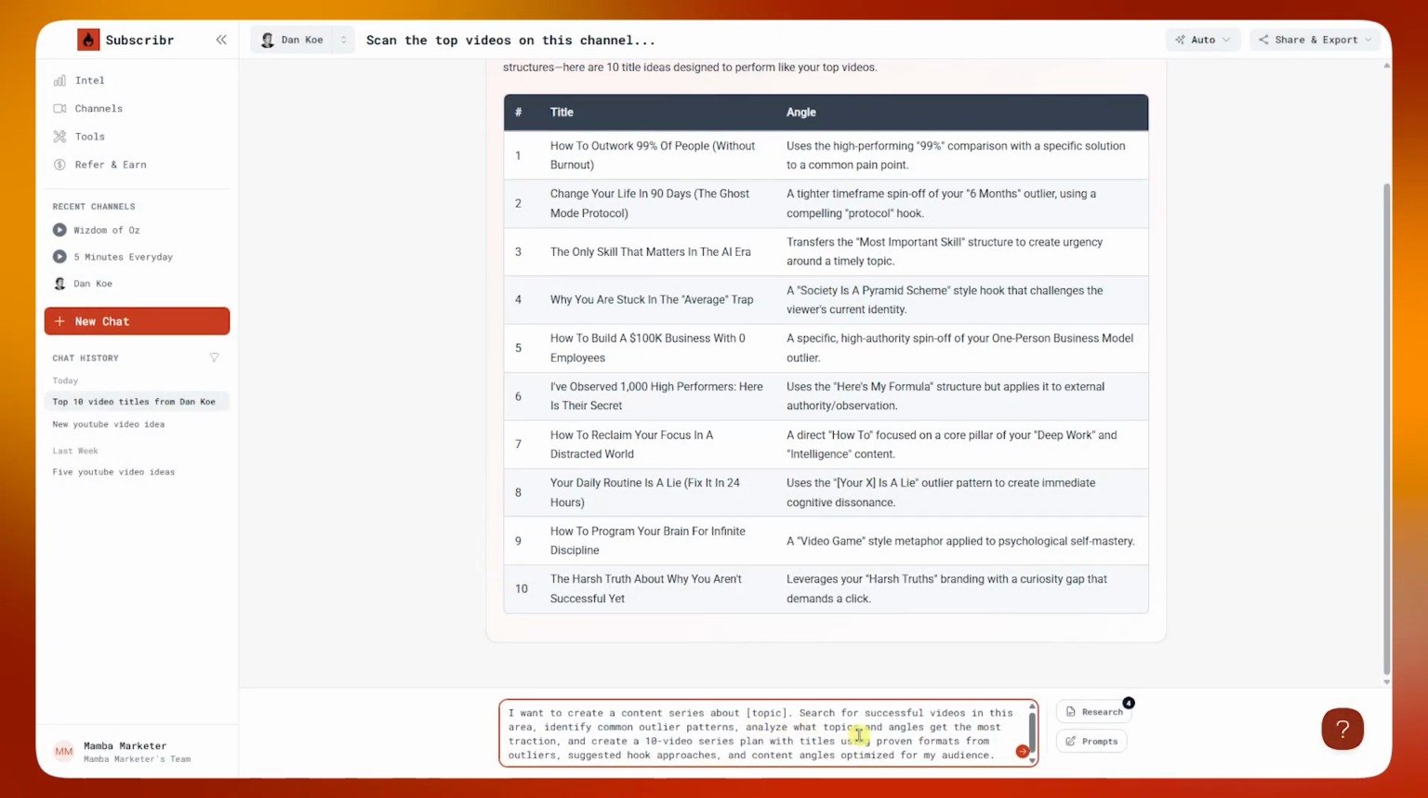And then when you click on that, you will now be able to paste it right here, and it's gonna be inserted. So now it says I want to create a content series about topic. So I'm just gonna insert the topic right here. I'm gonna go for this one right here, how to build a 100K business with 0 employees, just like that.